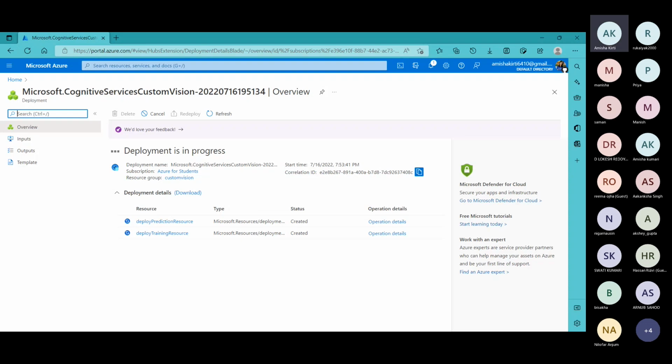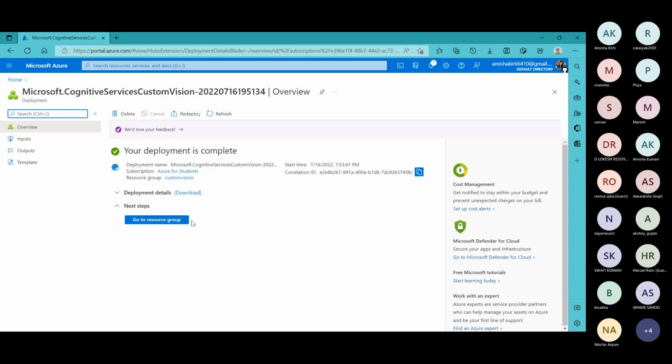Meanwhile, while we are training this, you can take a look at the official documentation. So we can take a look at that later. Our deployment is complete. We will next move to how to create custom vision projects.